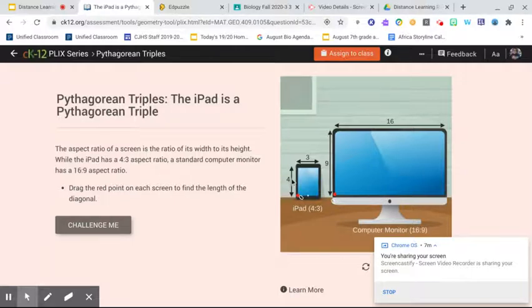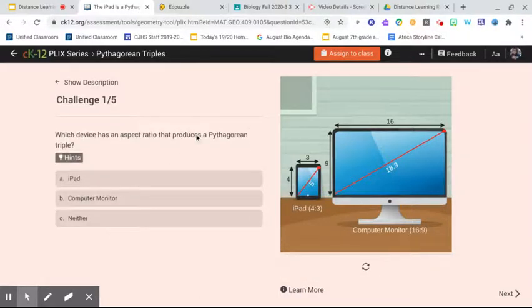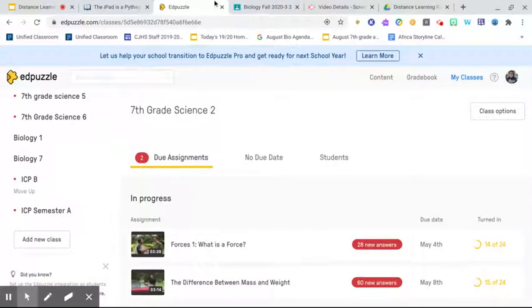And so here it will tell you, I need to minimize this. I can learn more. It says drag the red point on each screen to find the length of the diagonal. Okay, so I've got to drag it and it will tell me the length. Okay, and so hopefully I start to realize the ratio that it's talking about, the 4:3 ratio. So once I've practiced here and seen how that works, I get challenge questions. Some have more interaction than others for these Plix, but it's a way that students can actively engage.